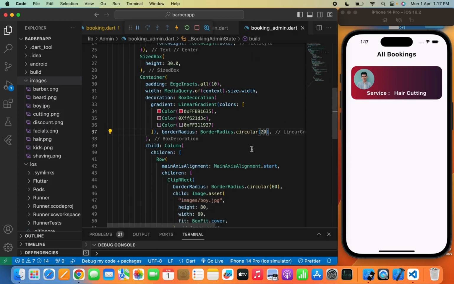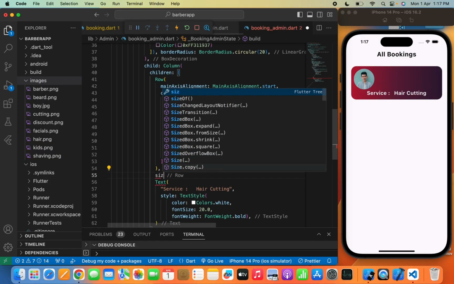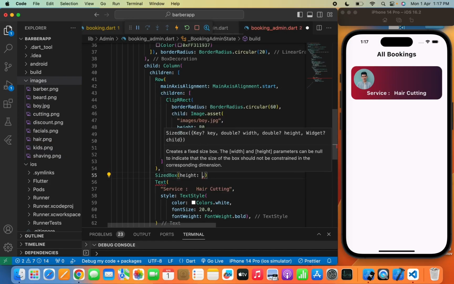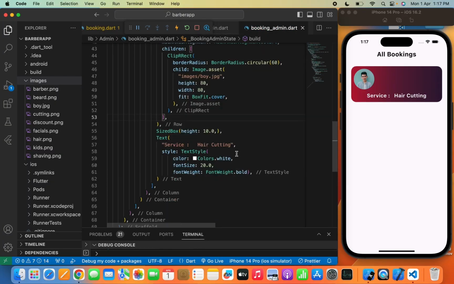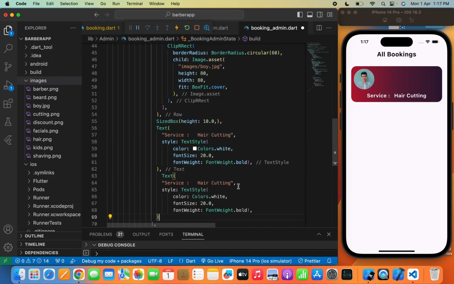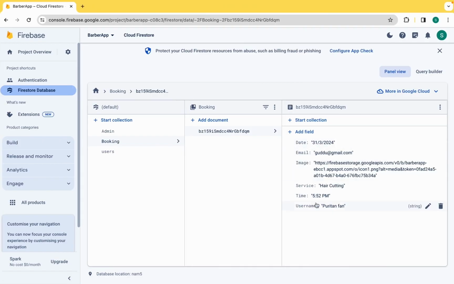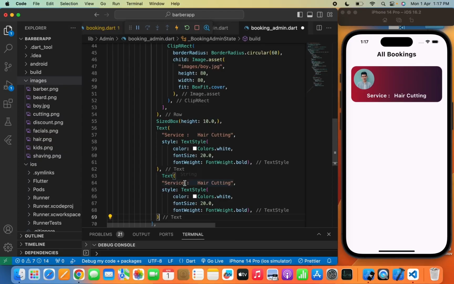Yeah, so let's provide the SizedBox, I mean the space between the image and the text. Now we have shown the service that the user has selected. Now we are going to show the user name. So here you can see the user name. So first of all I will write like this, Gupta. Yes.